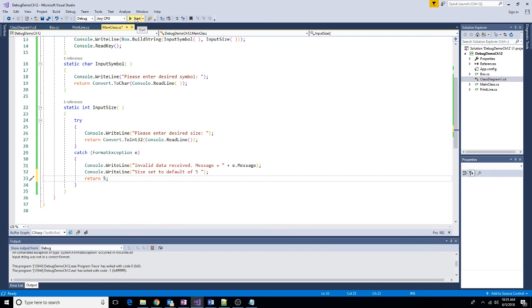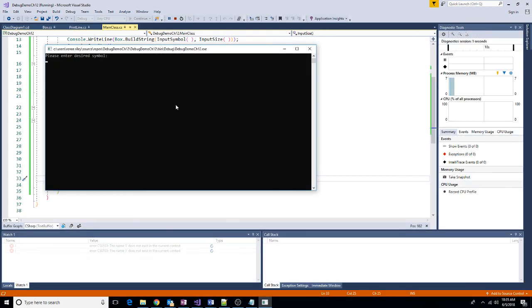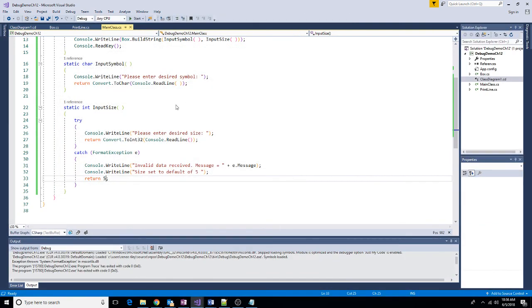That should work better. Now I'm going to put in my symbol and a bad input, and it says, oh, invalid data received, set to default of 5, and I see my output of 5. So that works great. So that gives me the ability to try to do something, and if I fail, to catch that error so that it doesn't give that evil disruptive exception to my user, and to do some sort of processing at that point. So lots of things we can do there in our try catch.